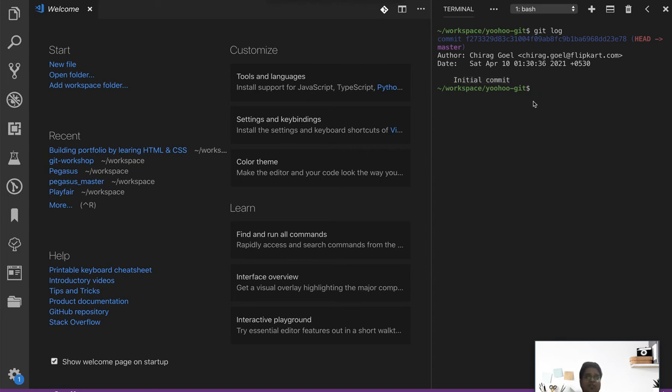Cool. Now this is in your local. Basically what you want to do is create a GitHub repo and link your existing local repo with your remote. So how to do that?